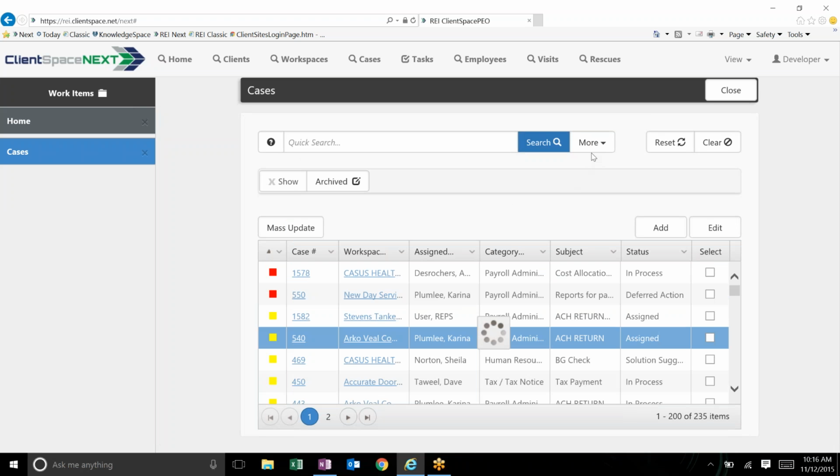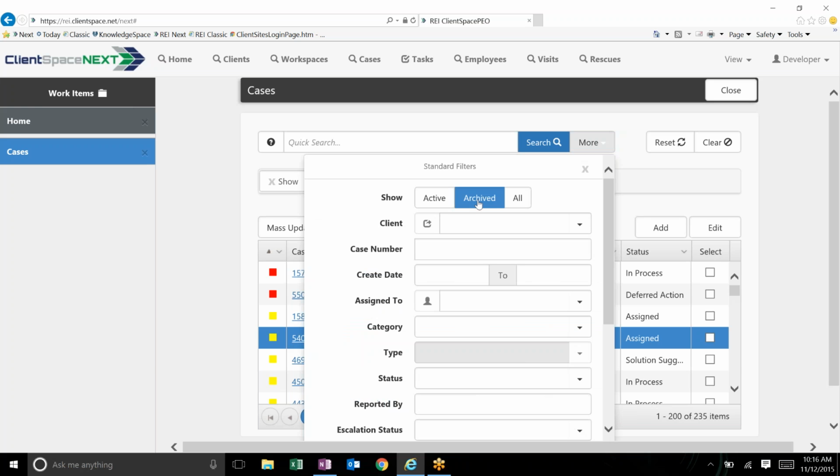Now it could get confusing because you might do a status search of completed, and you're not getting any results. The reason why is because they're also inactive, they're archived. So you're going to have to change your results to show the archived records, even though you've chosen completed as a status.